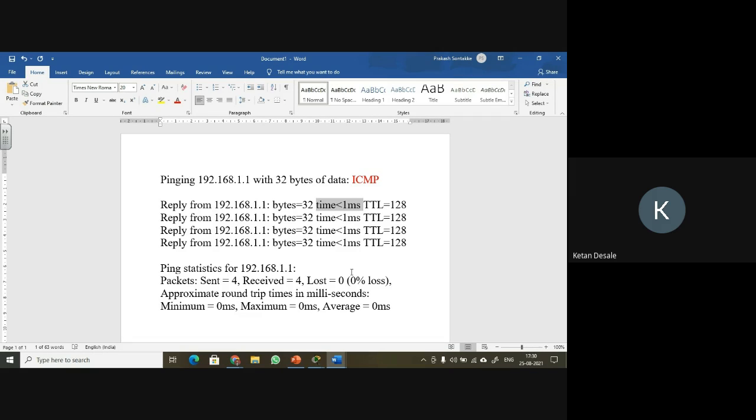What is round trip time? It is the time taken by the packet to move from the transmitter to the receiver and echo back from the receiver to the transmitter again. This time is very small. It is less than 1 millisecond. This action is done very quickly, in milliseconds, or sometimes in microseconds only.